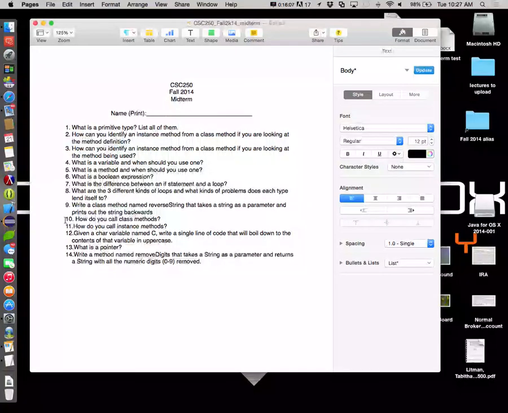How are 10 and 11 different from 2 and 3? 2 is how do you identify them at method definition. 3 is how do you call them? How can you tell that something was something if you see it being called? 10 and 11 are pretty similar to 3, except they're asking you how do you call them. So for 2, you can see it if there's a static in front. Yeah, because you're looking at the definition.